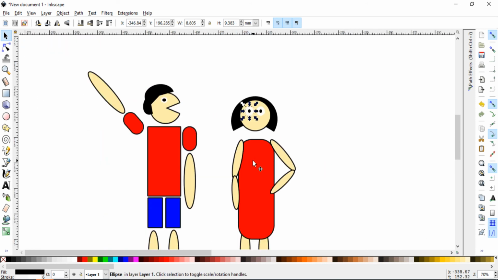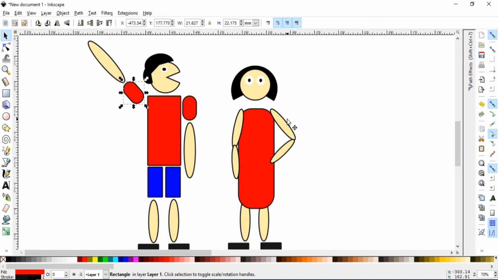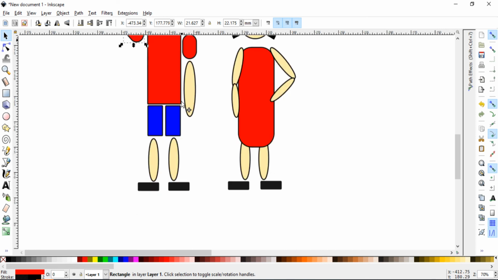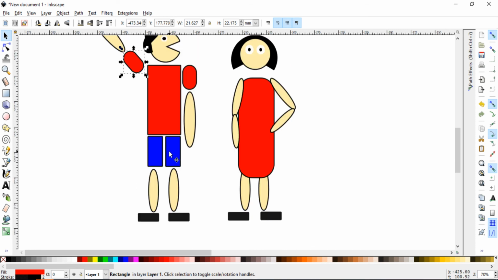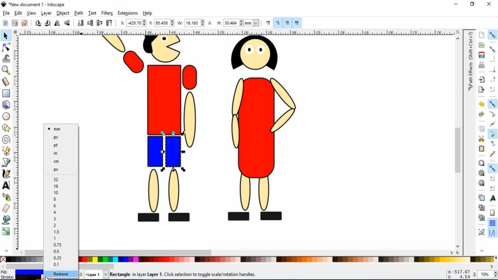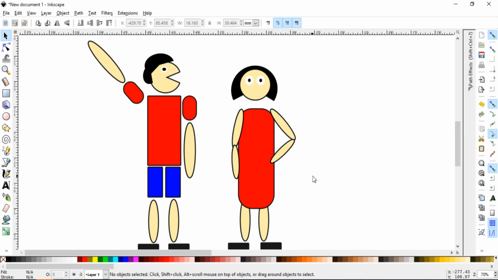Okay, and I want you to use some rotation, not just an ellipse. And remember, you can change the stroke width over here. And yeah, I'll leave you to it for now, and I will see what you make at the end.